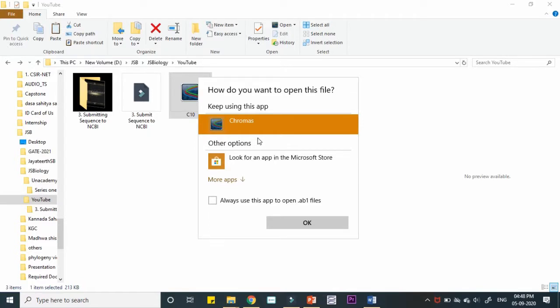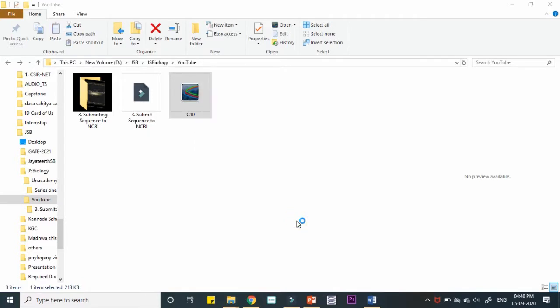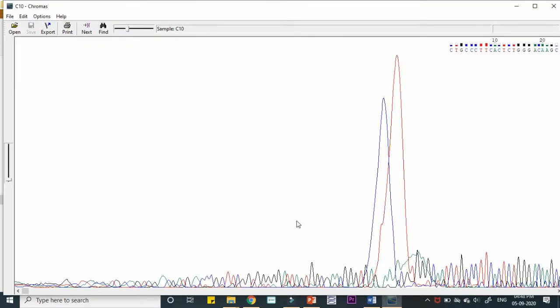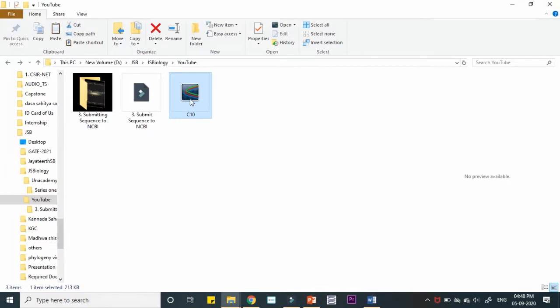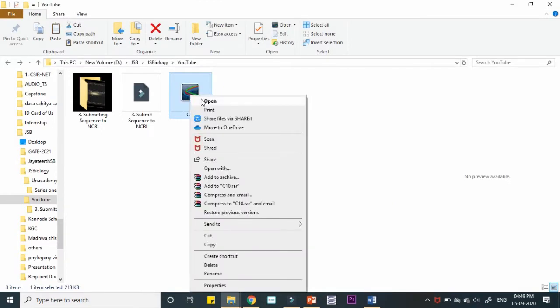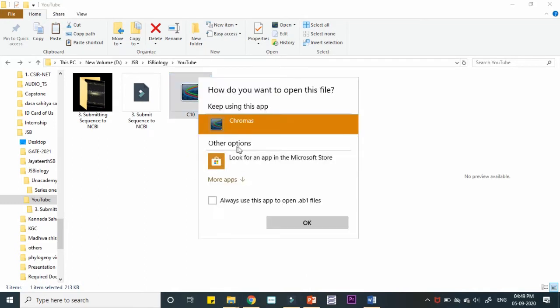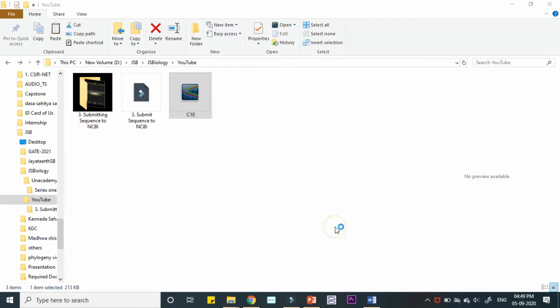In this video you can see there is a file named C10. So it is showing itself in Chromas format. So I am opening it with Chromas. Any file with the extension .ab1 can be opened with the Chromas software. So I'll just tick mark the option here.